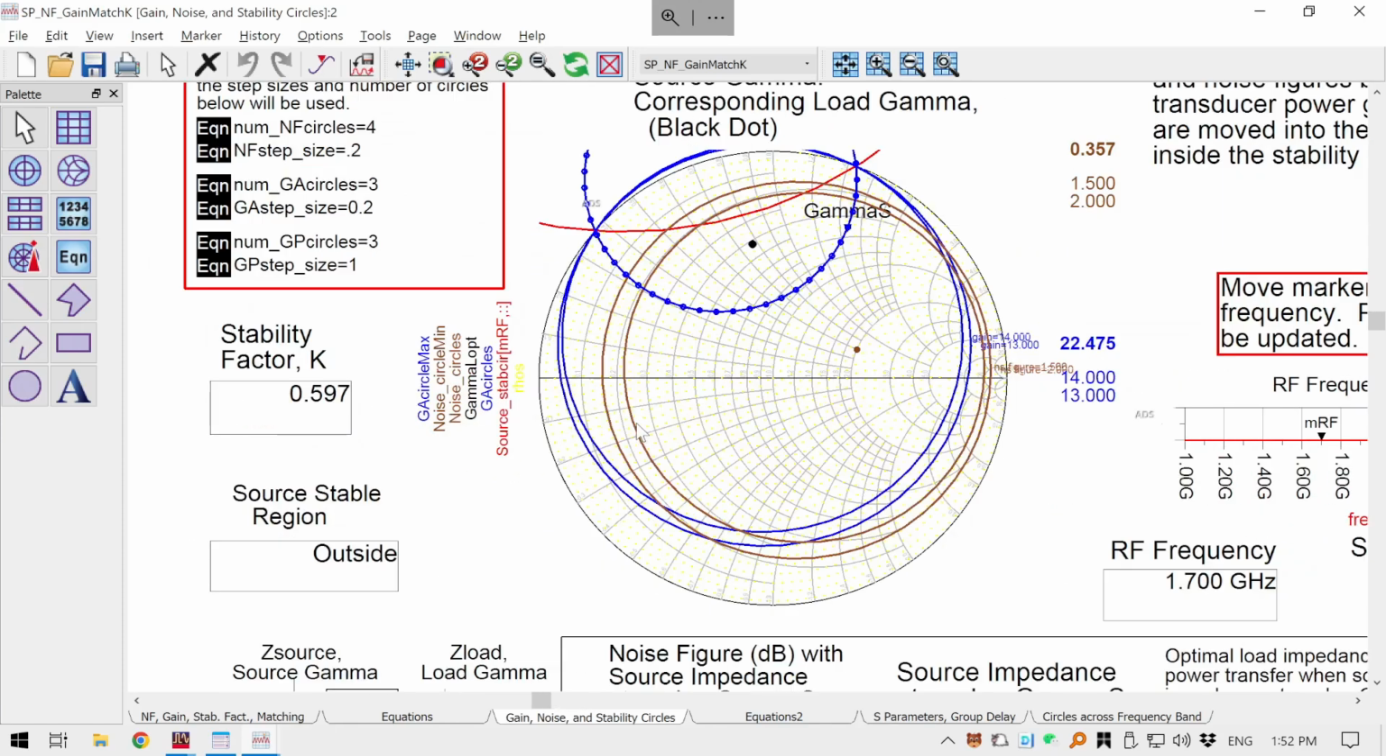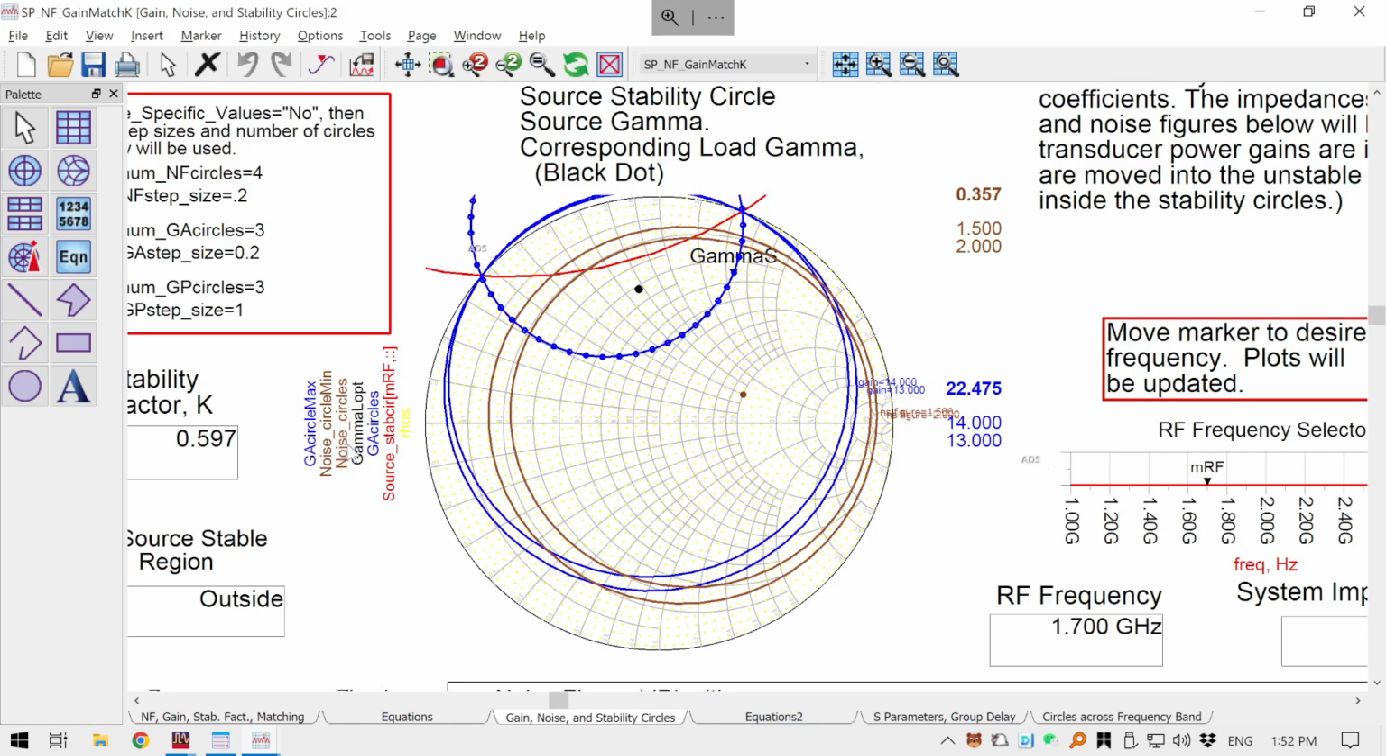Here you can see in the brown color, it is the noise figure plot. It means that if you follow the source impedance along the same contour curve, it will have the same level of noise figure. And the blue curve is the available gain, which means that if you move your source impedance following the blue contour, the amplifier will give you the same level of power gain.